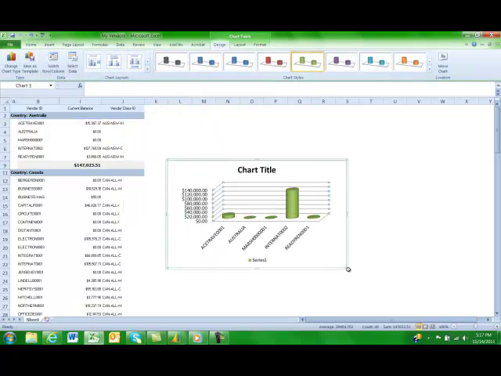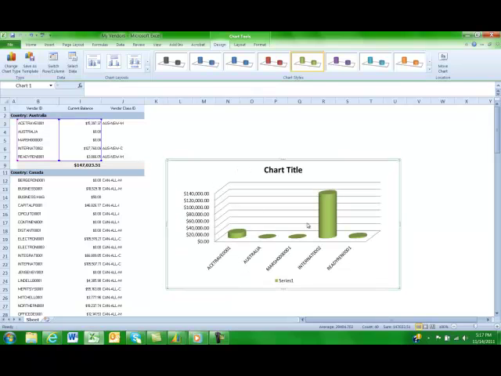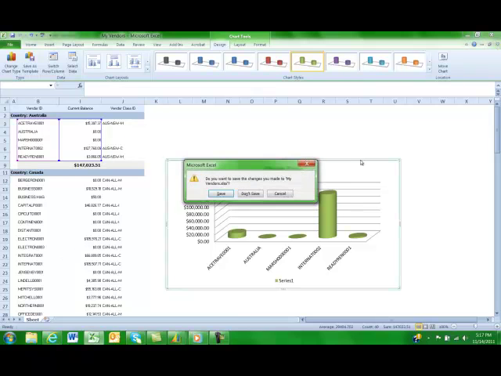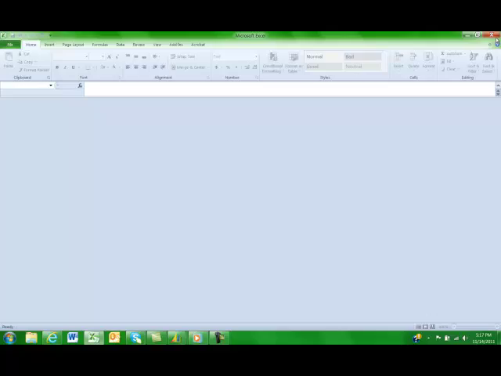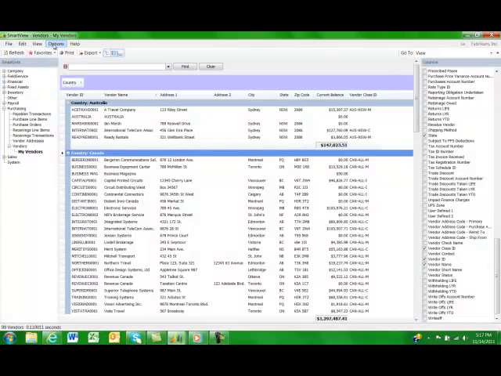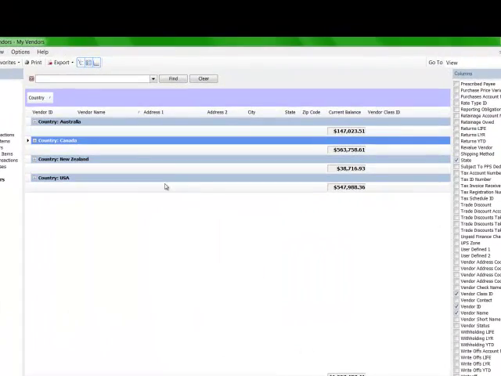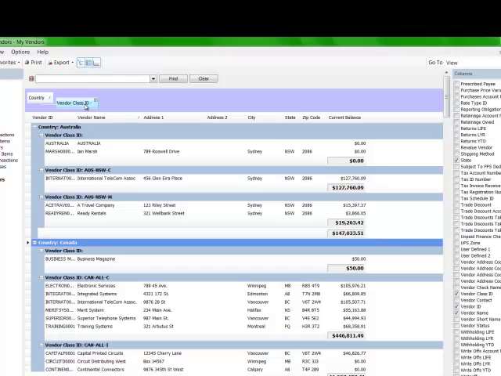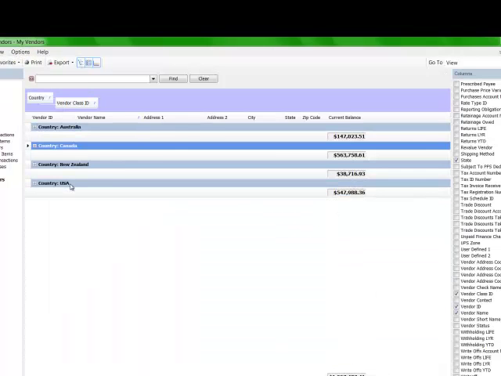And you can see how quickly you can analyze the data. You can also do an additional graph on the country Canada and so on. I'm going to close out of here, and I'm going to collapse all the groups. And now what I would like to do is bring in the vendor class ID. And again, we'll collapse the group so you can get an overall view of what I'm doing.